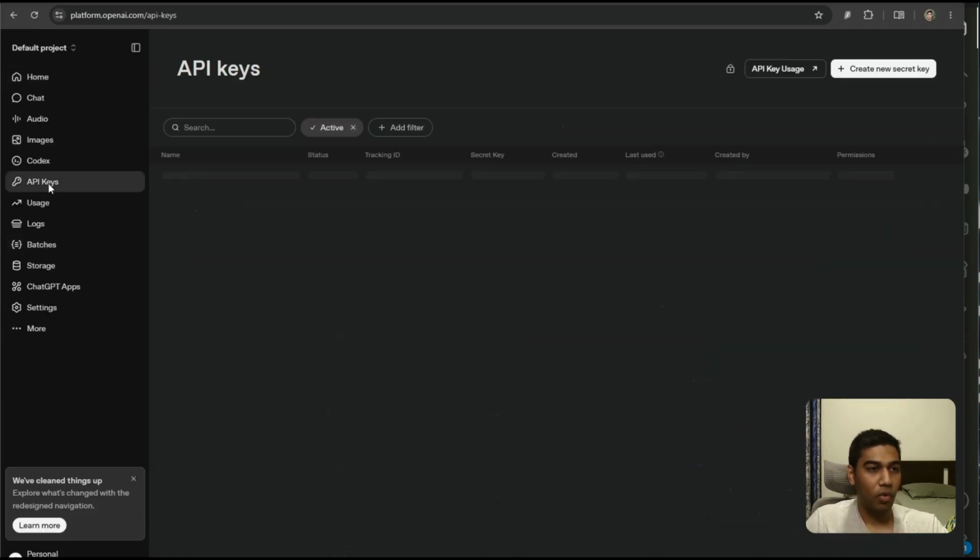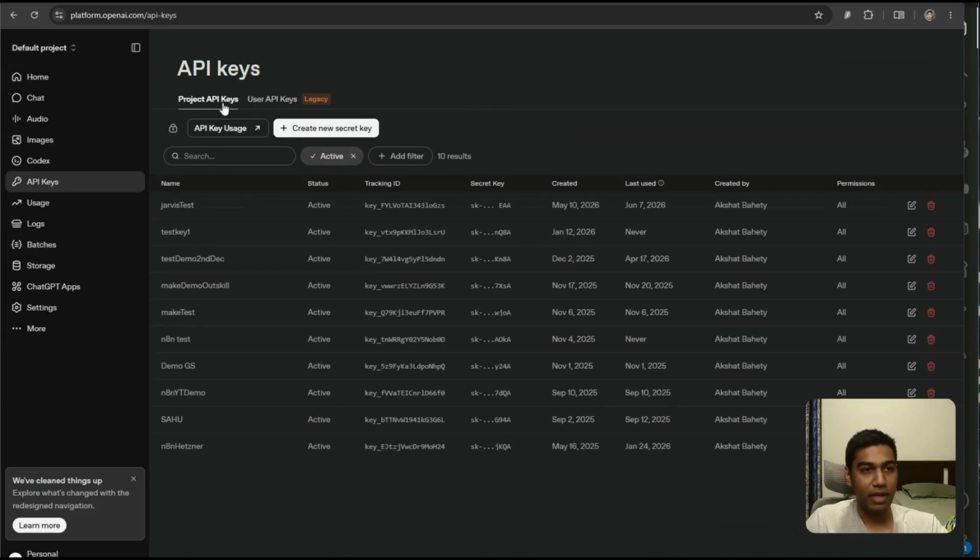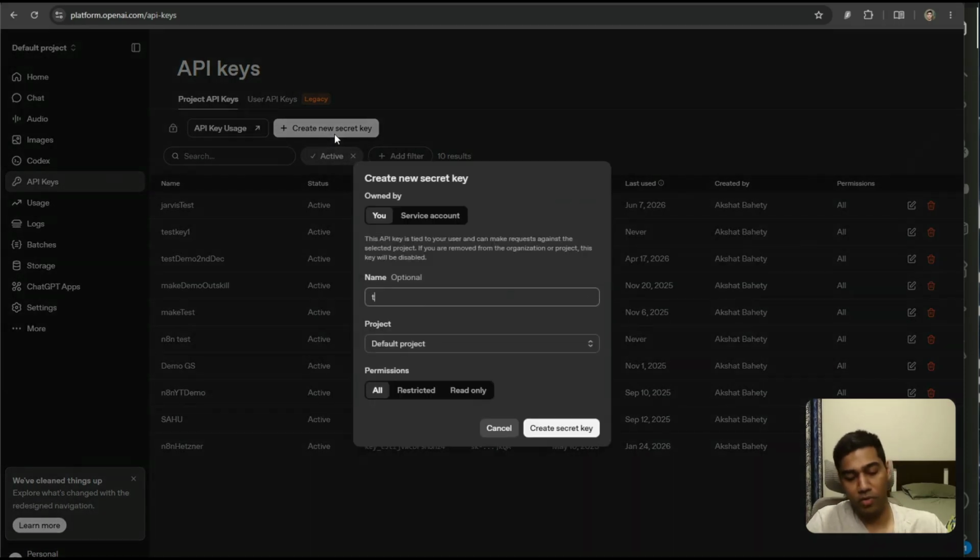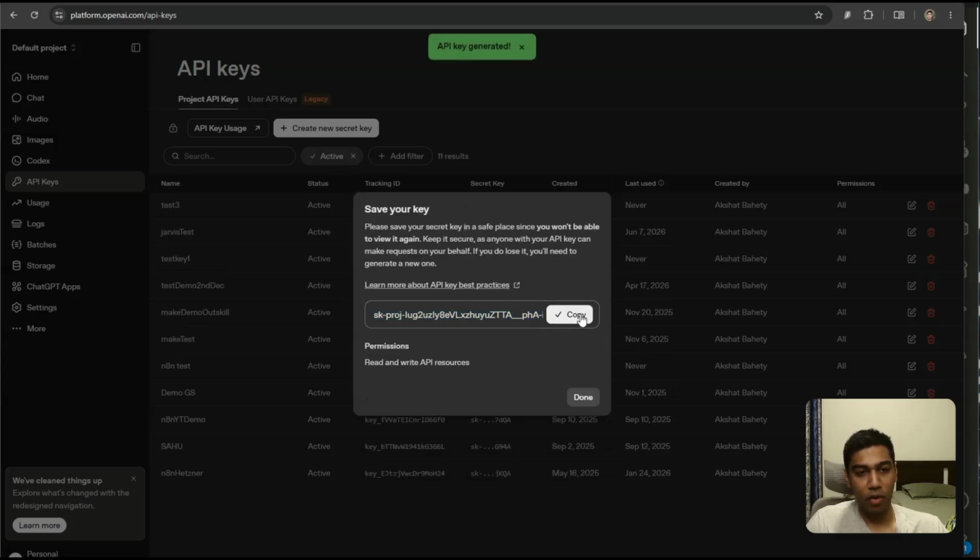Once you're logged in, go to API keys on the left hand side and very simply create a new key. So I'm just going to click create a new key. I'm going to put test 3 and I'm going to click on create a secret key, and very simply I'll get a key that I can copy and paste.